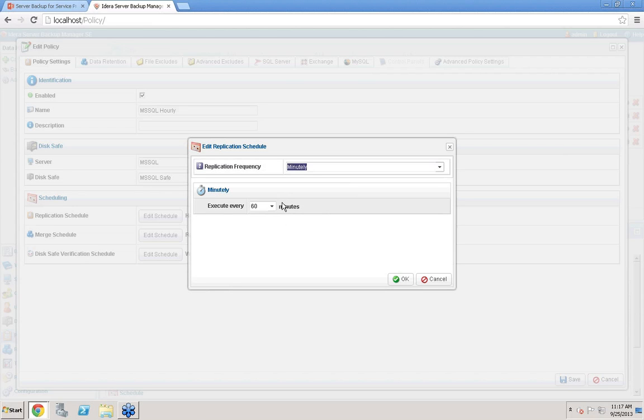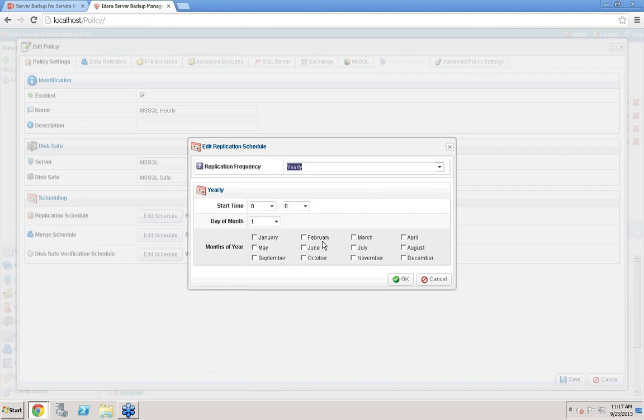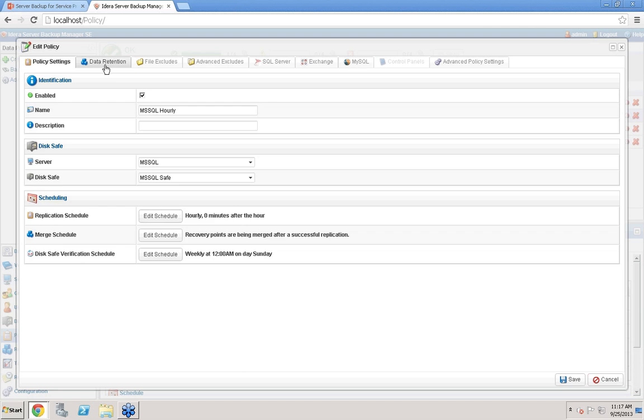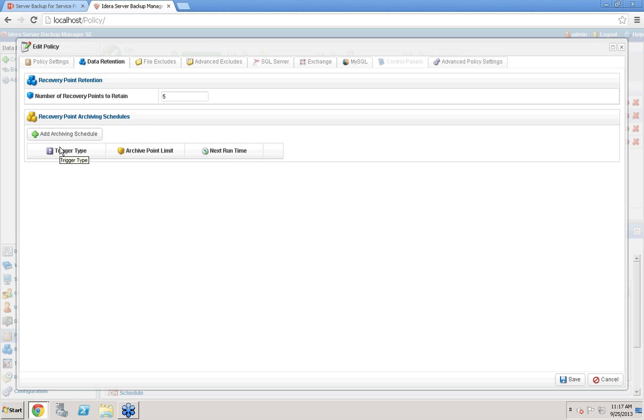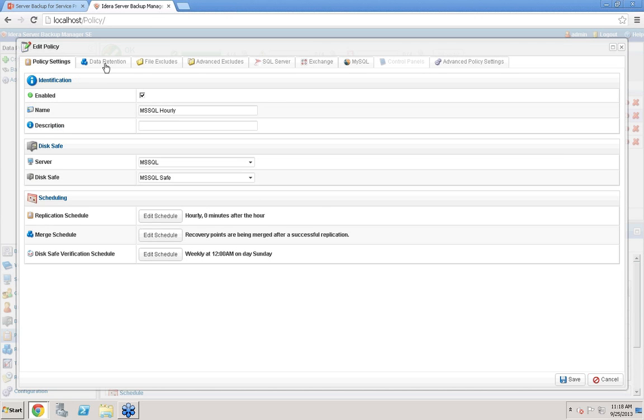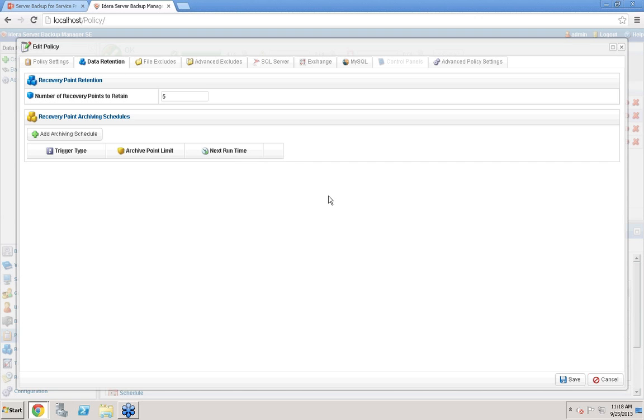But if I want, I can go all the way down to the minute. We'll allow you to go down to every 5 minutes if you want, and then all the way up to the year. So if I just want to back this thing up quarterly, I can do that if I want to. I just select those months, the day of the month that I want to back up, and the time, and that's it. The data retention here, that is how many backups we're keeping here. So in this policy, this is an hourly policy. I'm keeping 5 hours of backups here.